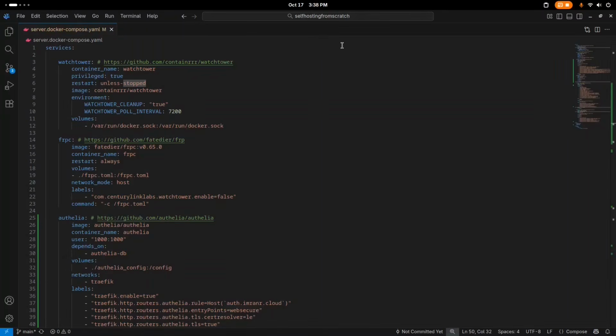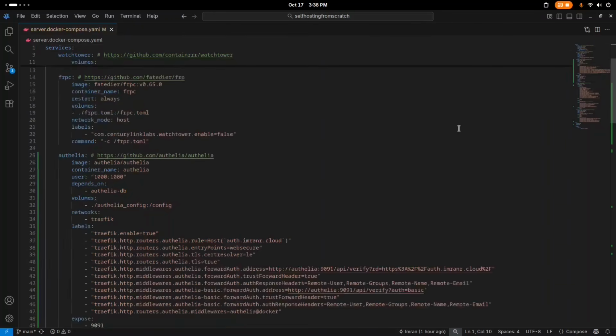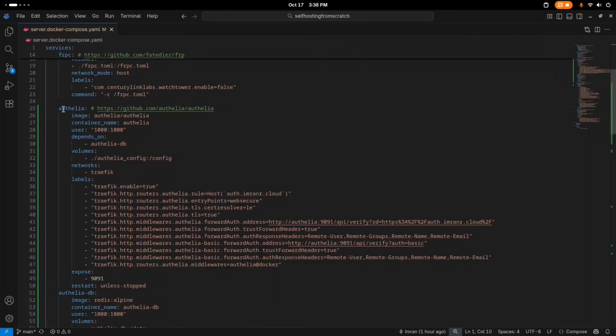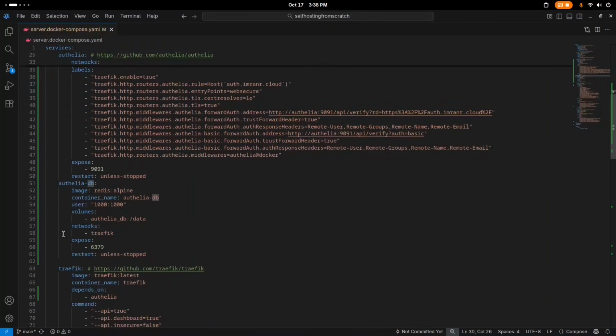Okay, so I've added a couple of new containers to my Docker Compose file here. Authelia actually consists of 2 containers, one for the app itself and one for the database. And this is a pretty common pattern that you'll see with a lot of apps. Most of these lines should look familiar to you, so I won't go over them in detail. We have the container name, image, user, container dependencies, etc.